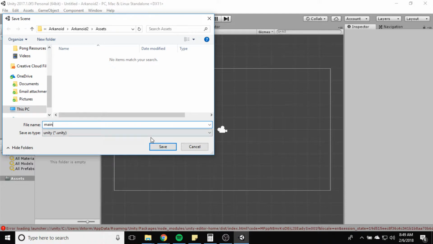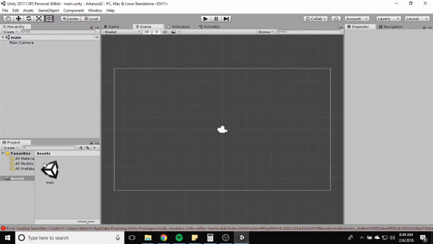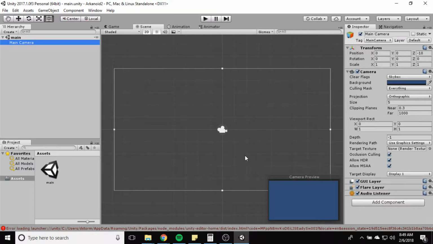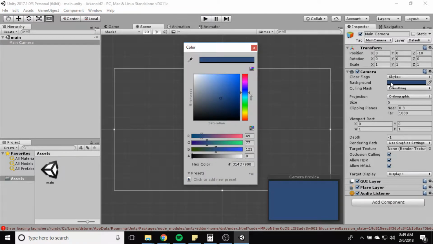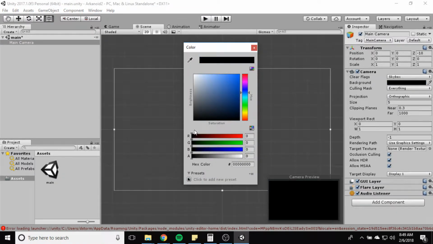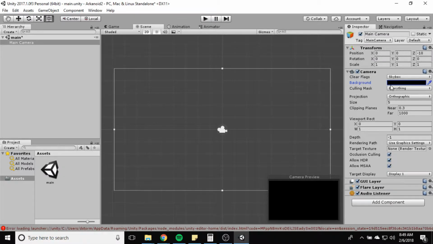So main, and then it's going to put that scene right there in my assets folder. Okay, perfect. So now I want to take a look at my camera, get my camera set up for my project. This is an old school game, and so we're going to keep it with a nice black background.